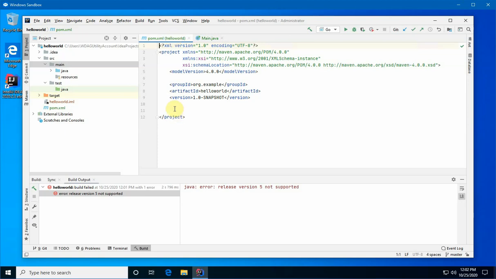So we need to make a small adjustment to this file to let Maven know that we want to use Java 11. And by the way, letting Maven know that in turn lets our IDE know that. And you do that by creating a properties element. And then in here, we're going to make a property, maven.compiler.release 11. And that's it.